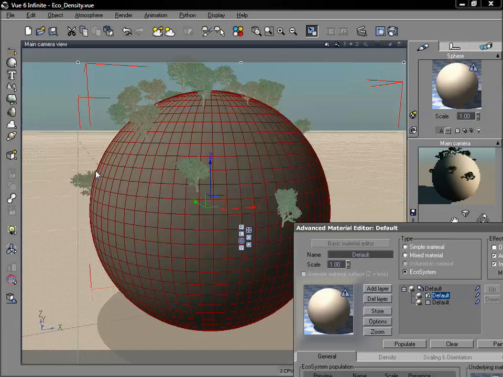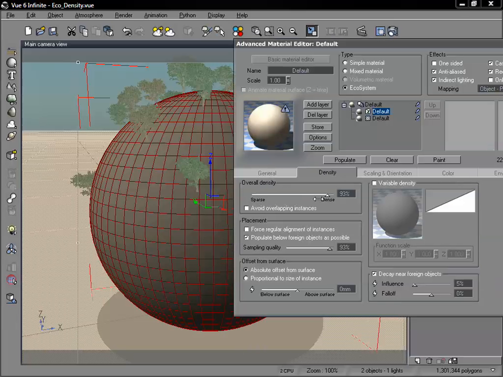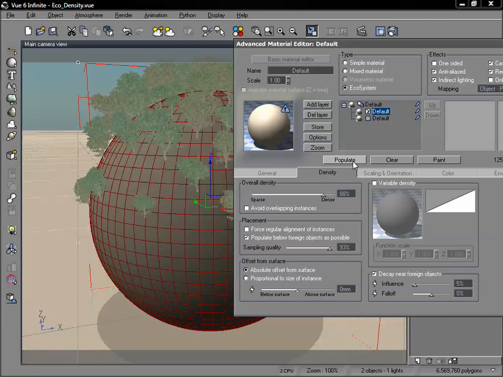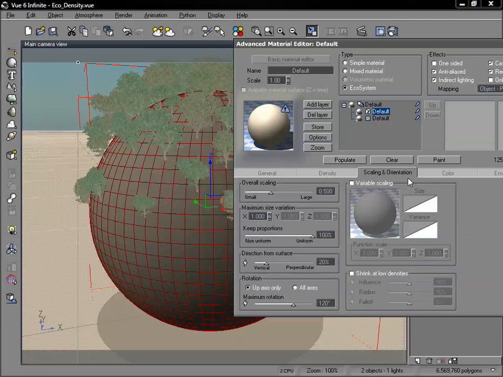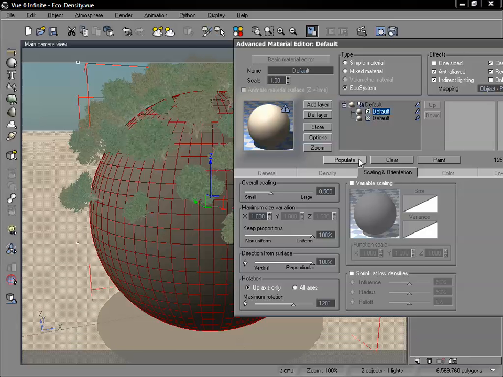And we can also see that they're all going straight up and down. I'm going to increase our density so we can see a little bit more of them. And now we're going to go back to our scaling and orientation tab. And if we take a look at direction from surface, I'm going to go ahead and increase that to more of a perpendicular and click populate. And now we can see these plants are conforming a lot more to the surface and kind of growing off to the sides. And this way it conforms to a curve that we have.